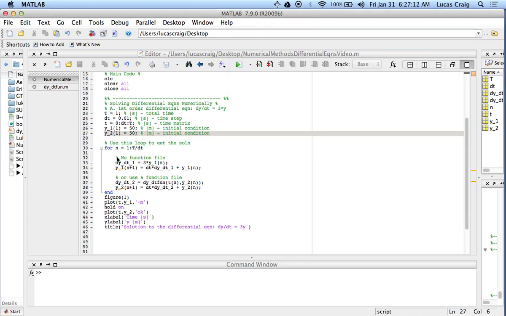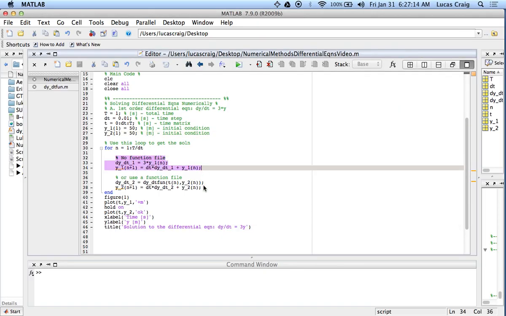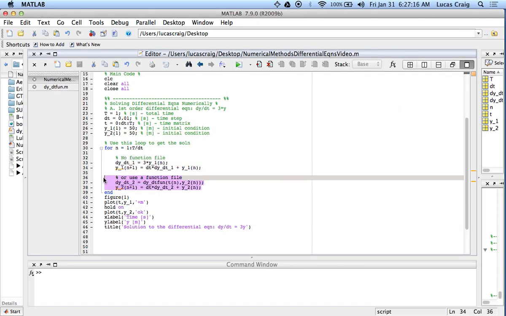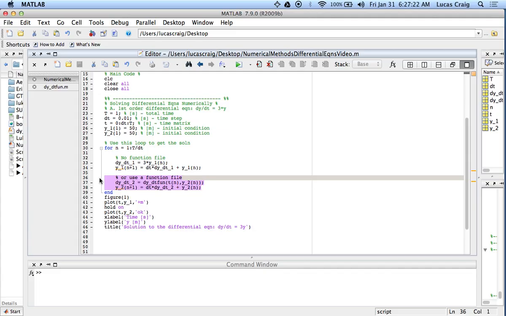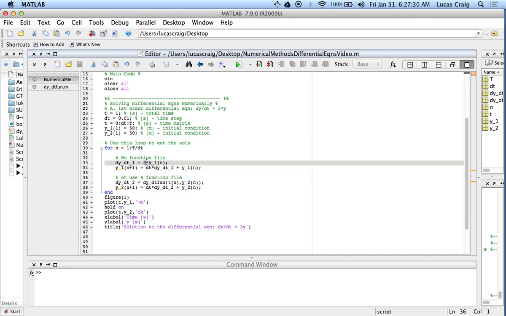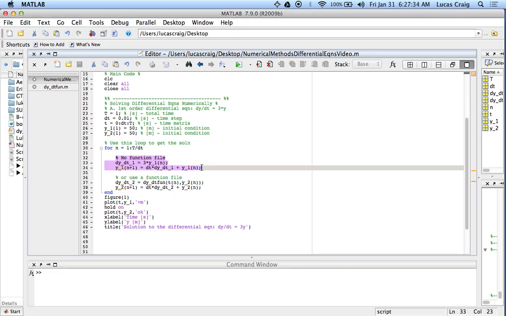You can do it inside your loop without any function file, or you can make a function file and do that. The reason why I wanted to show you the function file is because it's a little easier sometimes if your function's complicated. Since we're doing the forward difference method, this way is probably easier when you don't do a function file.